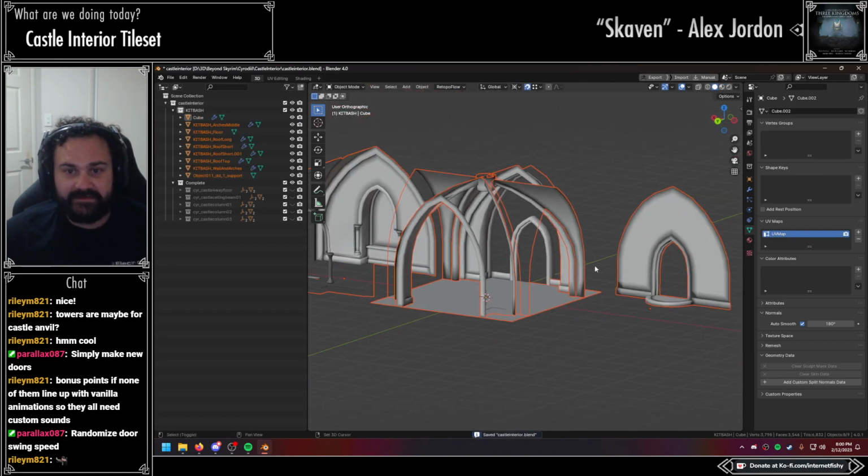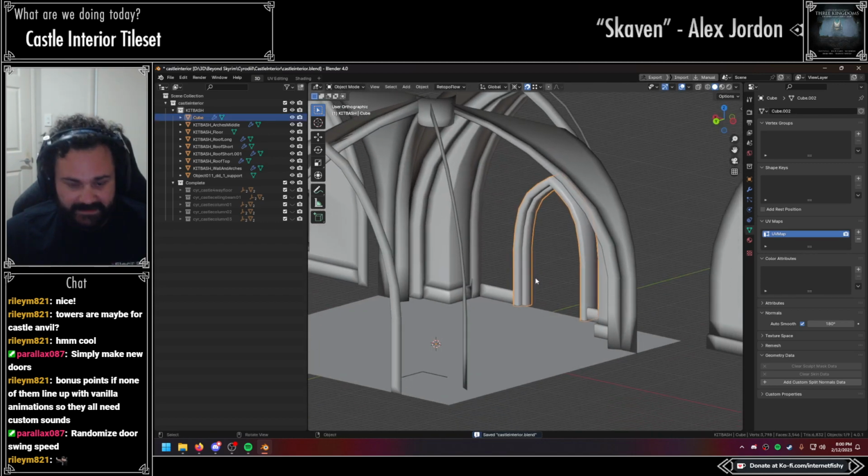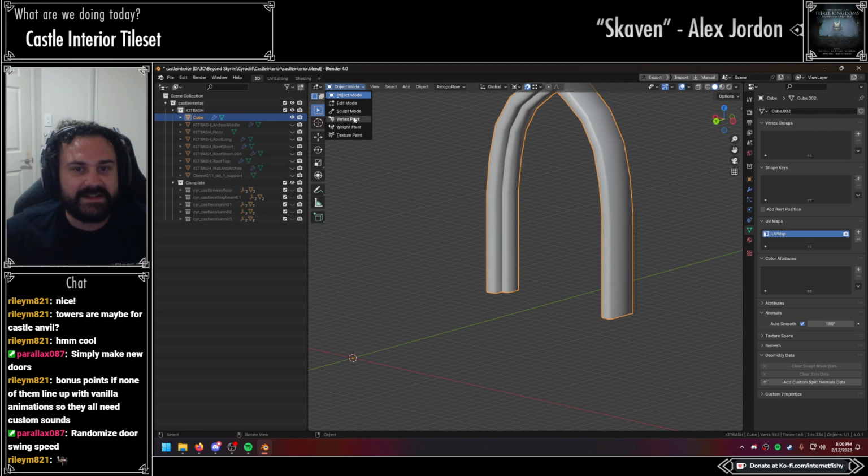We now pretty much have that, which is essentially what's here as well, minus the vertex paint. So while we're going through it, we may as well vertex paint it.